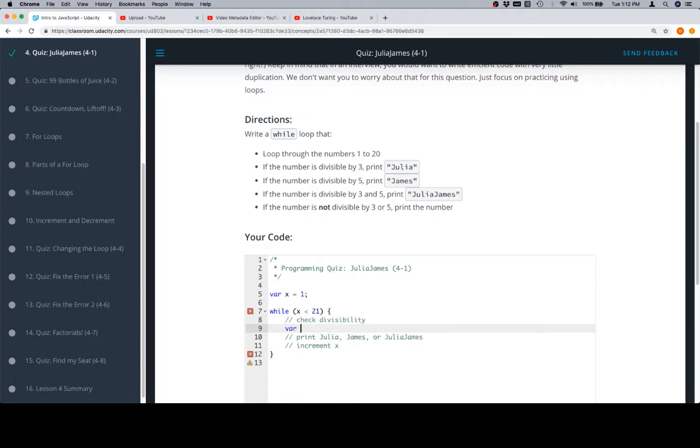So the first thing we can do is check the divisibility, and I would argue a decent way to do that is to create two variables. One is going to be divisible by 3, and the other is going to be divisible by 5, which I actually just accidentally pasted there. Divisible by 3 is going to be equal to an expression that we're going to set for x modulo 3. We're going to check to make sure that that's strictly equal to 0. For divisible by 5, similar operation, but we're going to be working with 5 as opposed to 3.